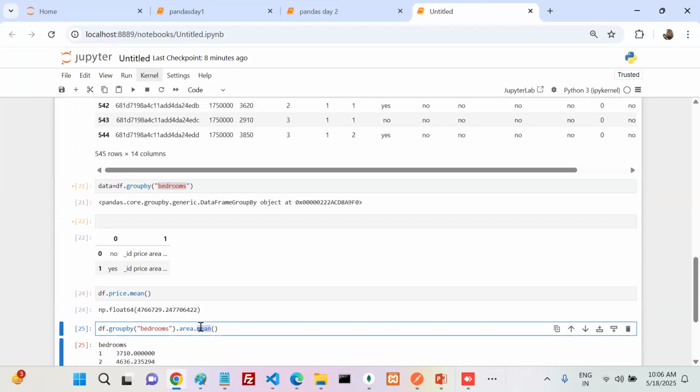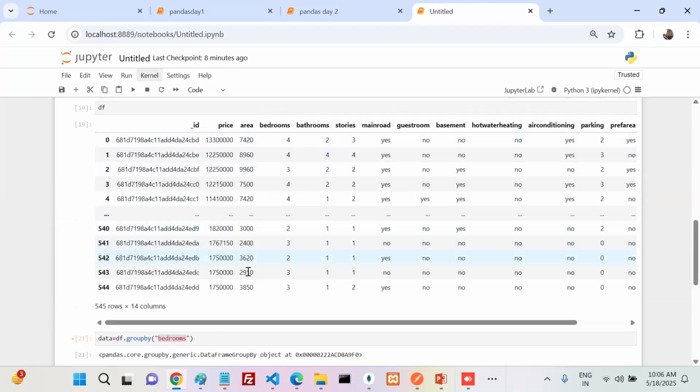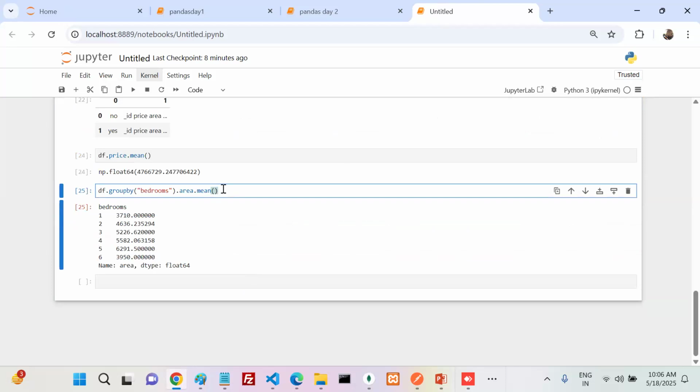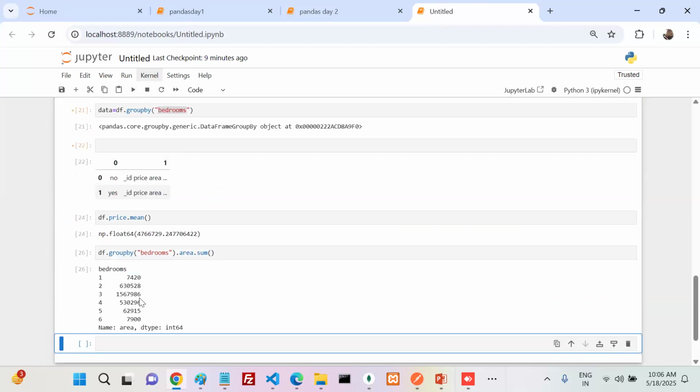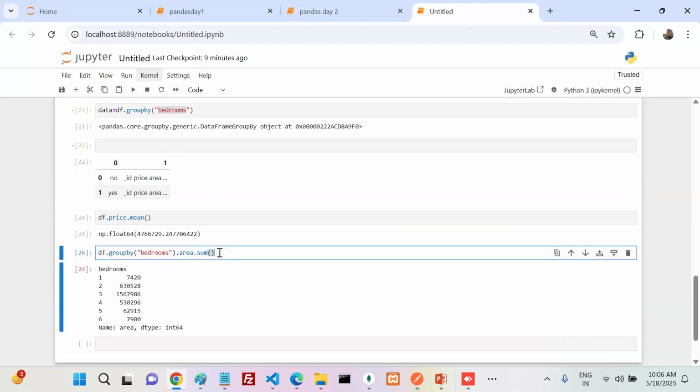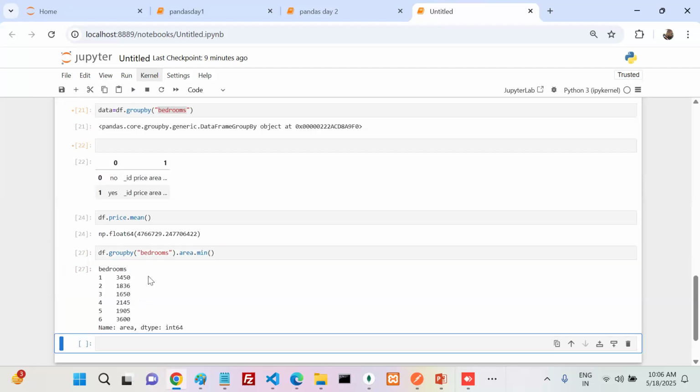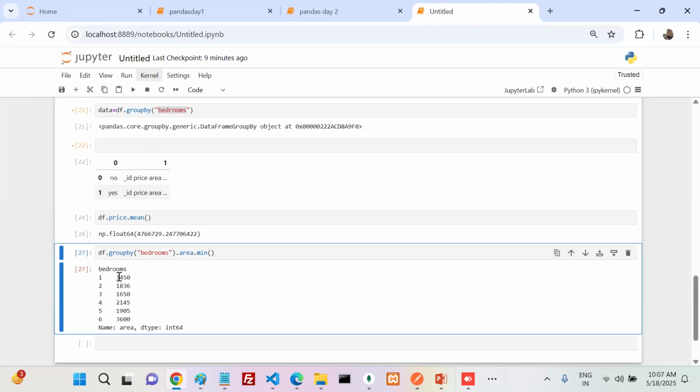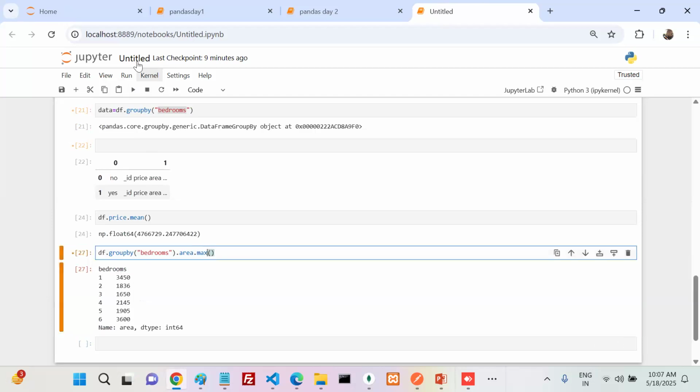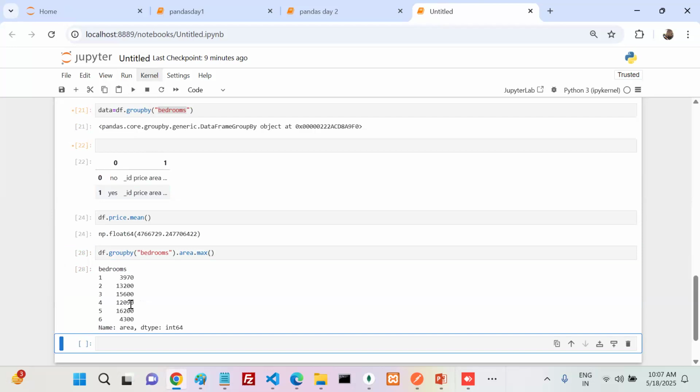If you want the area sum, you can use sum instead of the average. Are there any other methods, like min and max? So minimum: in one kind of bedroom, the minimum is this one. Maximum is something like this. These are all different methods.